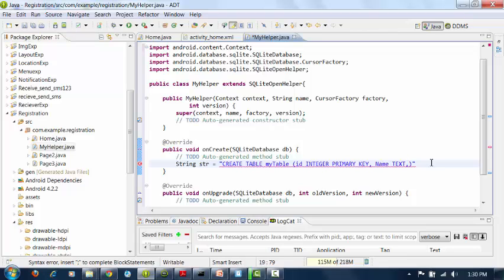That is we are storing age, so that also I will take it as text. Okay, then I will end the statement here.